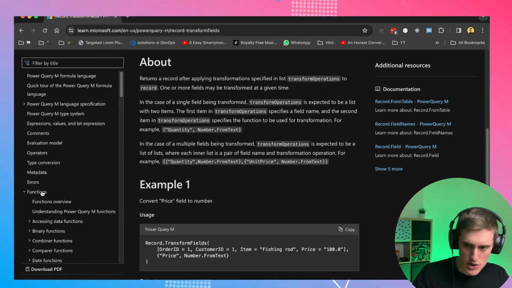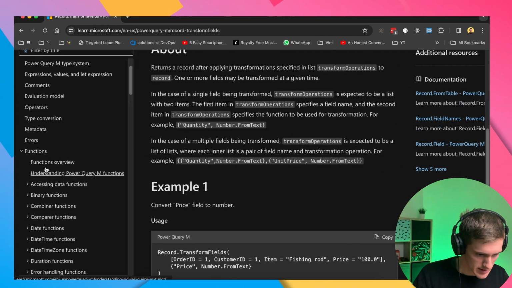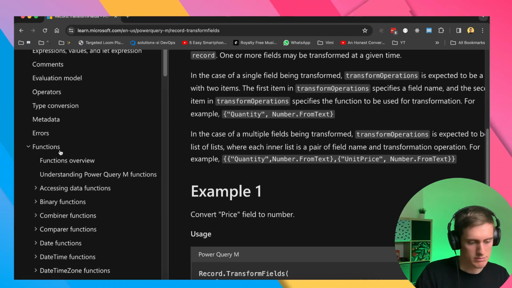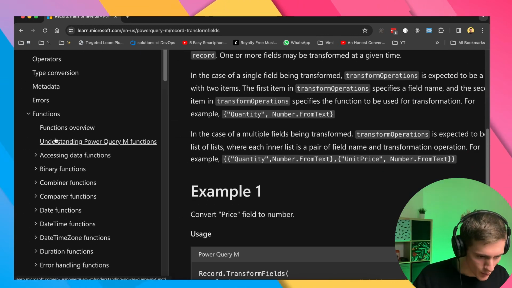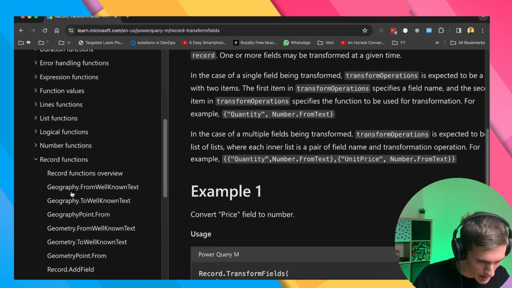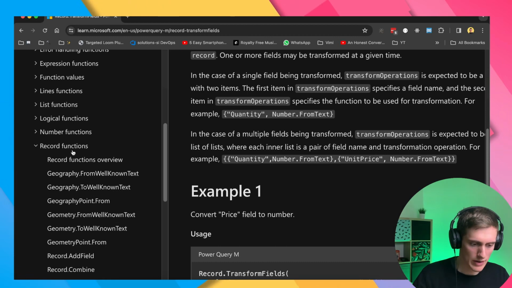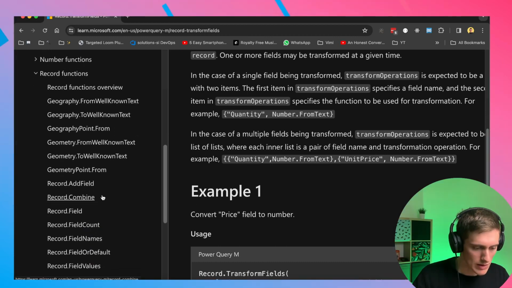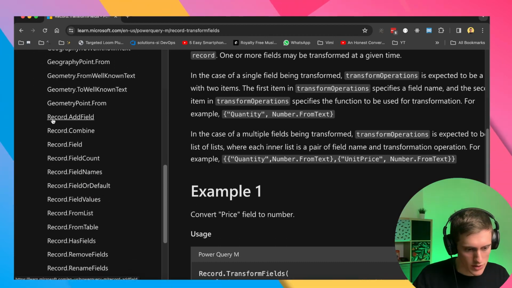And there's this functions subsection where you have all these functions listed, and specifically I'm looking at record functions here. So there's a whole list of them. So we have Record.AddField. This is what we looked at.